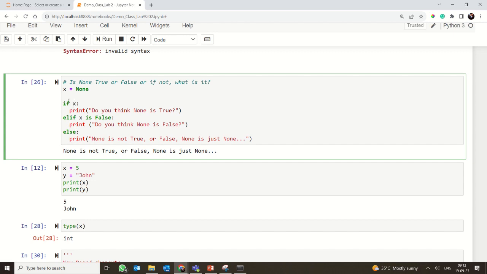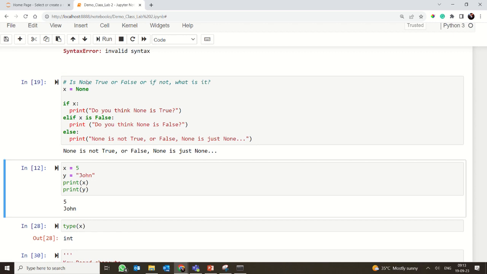In the if-else clause you can have multiple else ifs. The keyword for else if in Python is elif. All these things you need to understand. Now when you run this, it doesn't fall onto True or False; it falls onto the default case. That is, None is neither True nor False, it is just None itself.